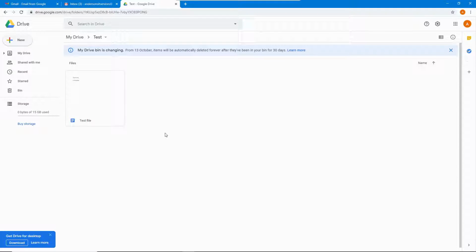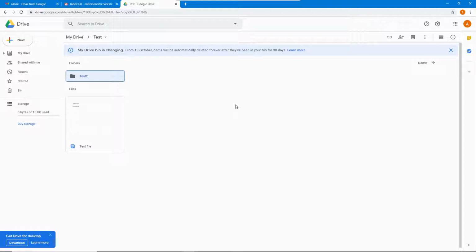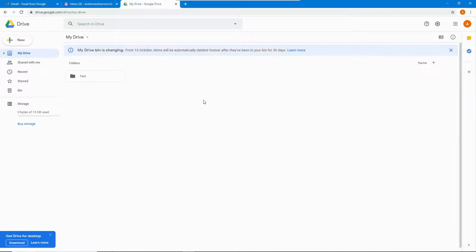So I could create another folder within this folder. I create a new folder by going new and folder, and then call it test2. Okay, so there's the new folder. As you would expect, there's nothing in there, and there's the breadcrumb trail that takes me back to my drive eventually. So I'm in test2, which is in test, which is in my drive. So if I click on my drive, all you can see in there is the test folder, because the test2 folder is within that.